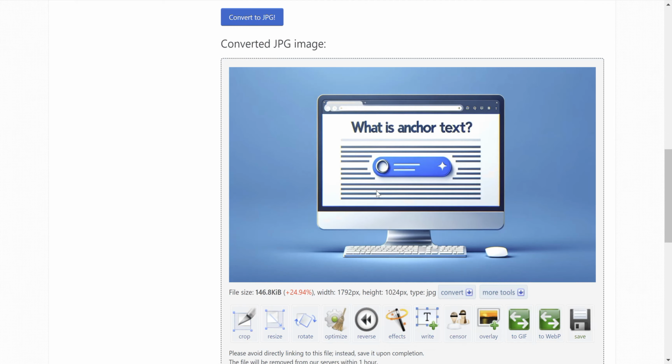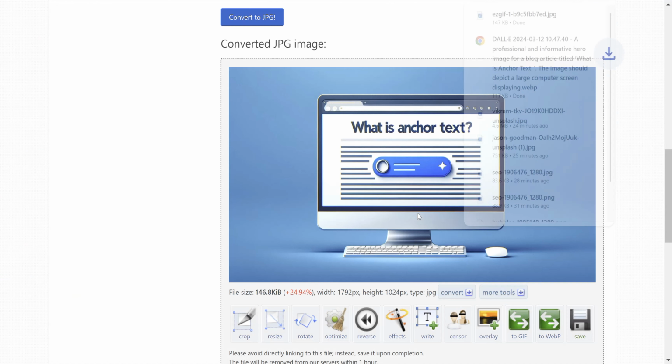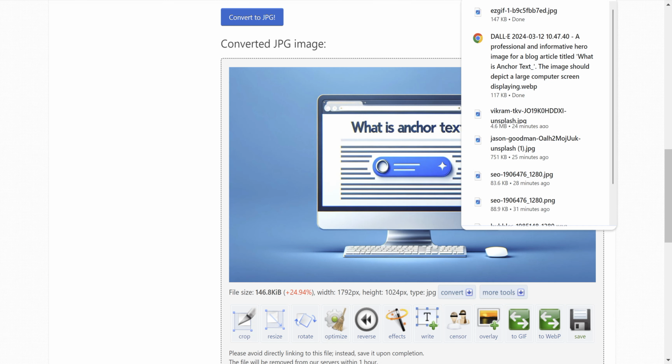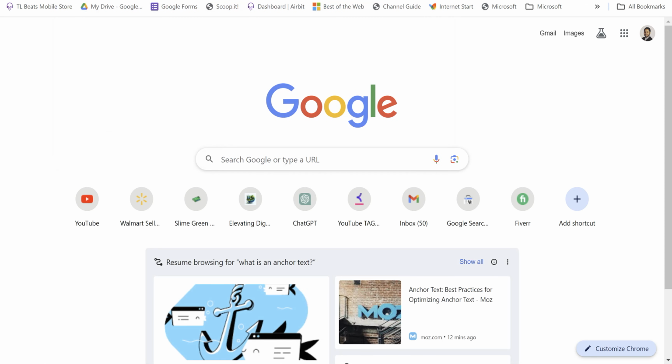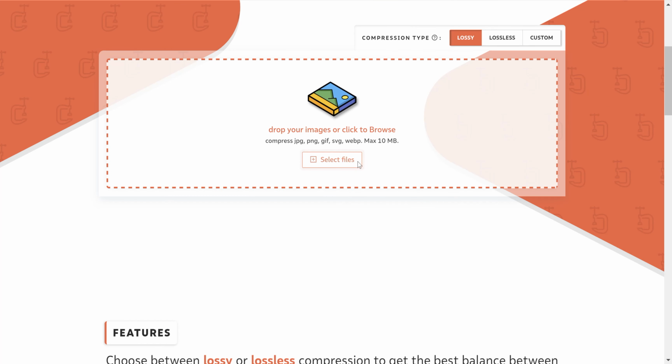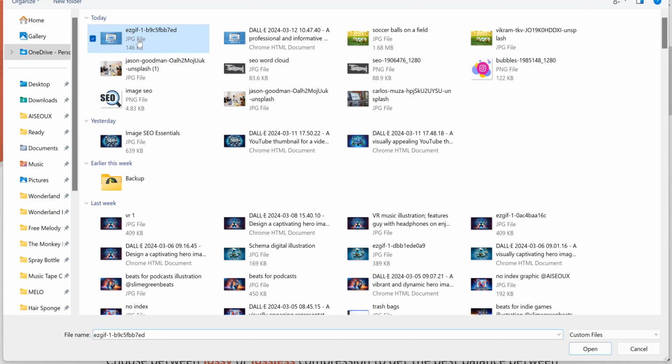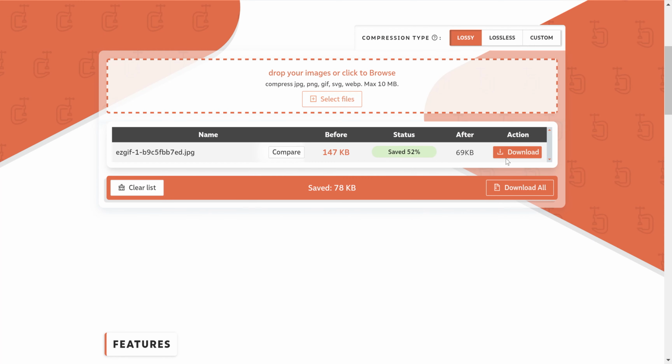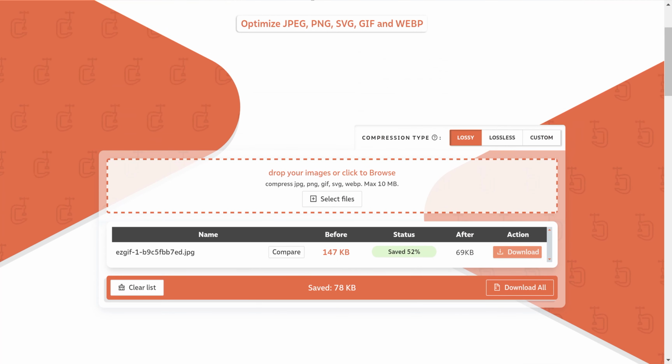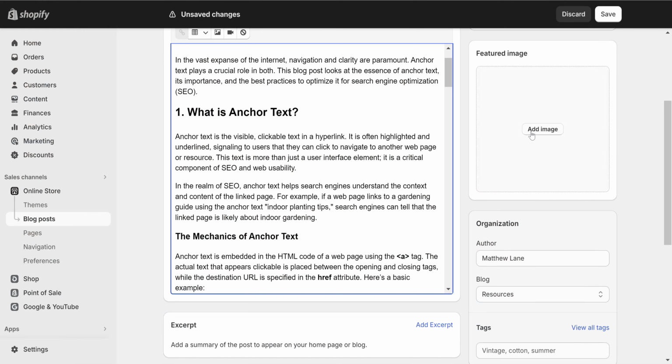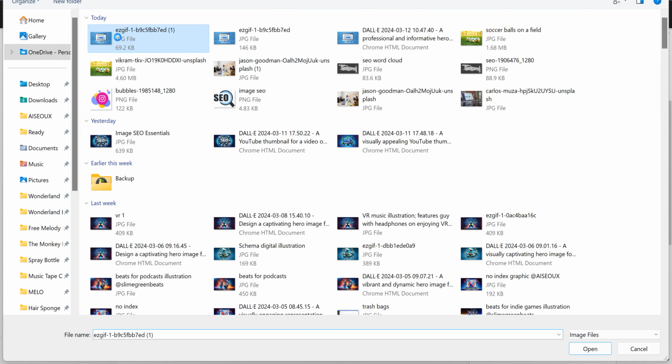Now we're in the image SEO process. Download. I don't change the name at this point because I'm going to use compressor to further compress the image. Boom. Great. Light file size. Excellent. Now let's get ready to upload the image. Add image. We're going to say, what is this about? Anchor text.